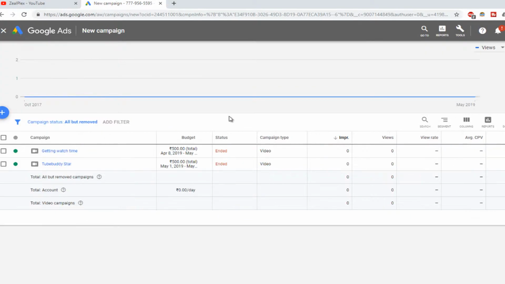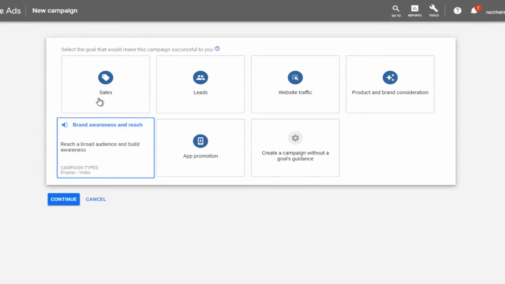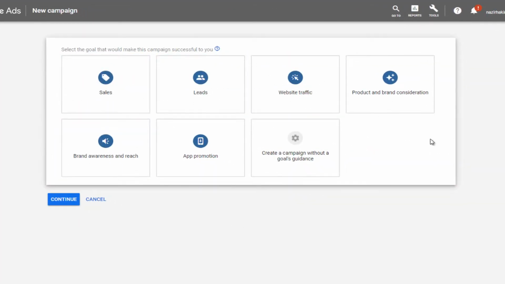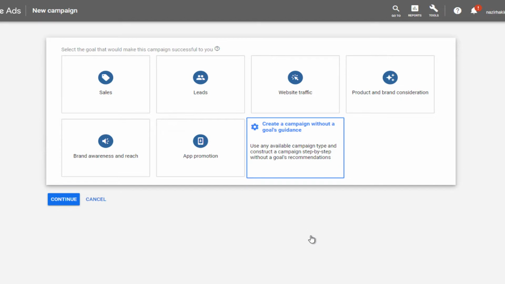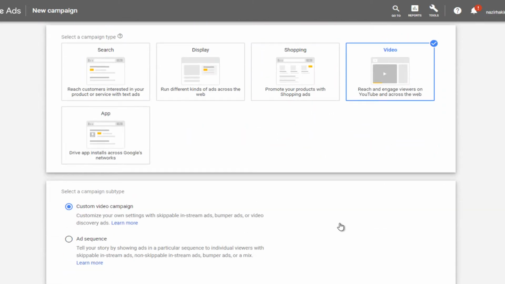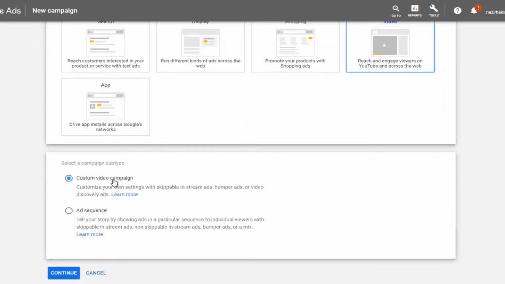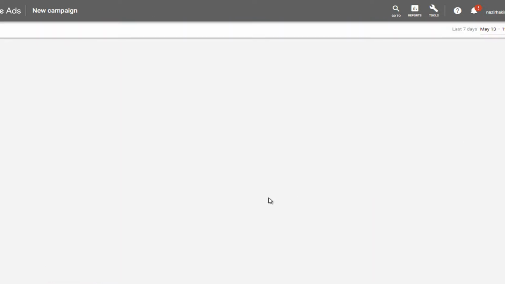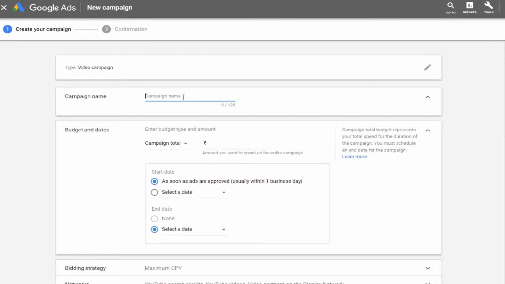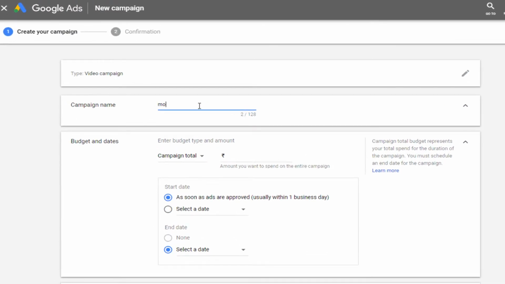So you have to create a new campaign. Inside the campaign it asks what kind of goal you actually want: sales, leads, website traffic. I will create a campaign without a goal. I want a video, and inside the video it is going to be a custom video campaign. I'm going to click on continue, hold up for it to load. After that you have to create a campaign name. I'm looking for money campaign, so it is related to what I'm going to upload the video on.